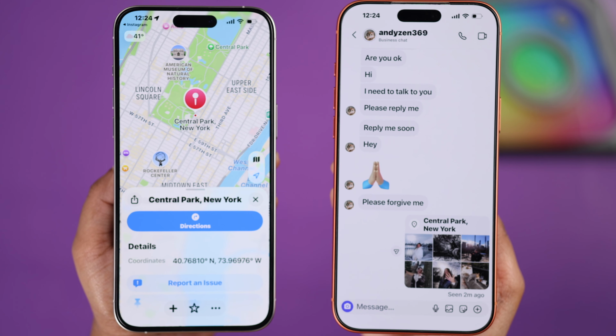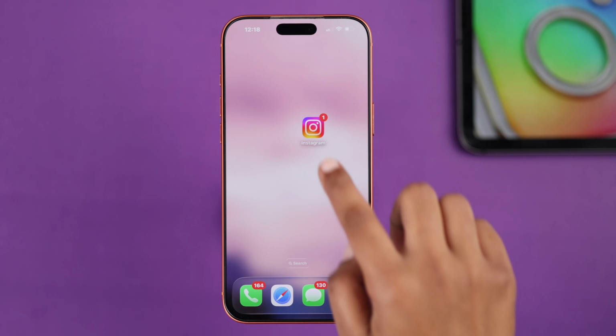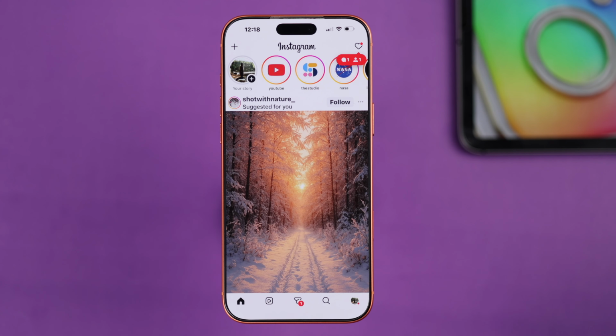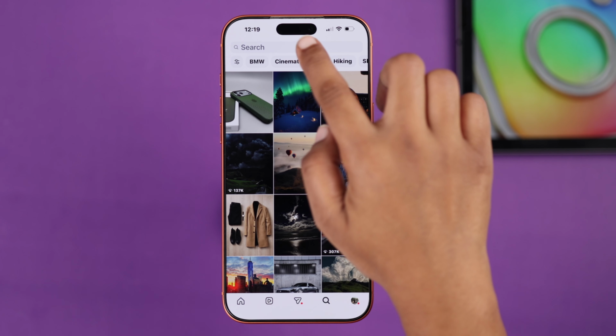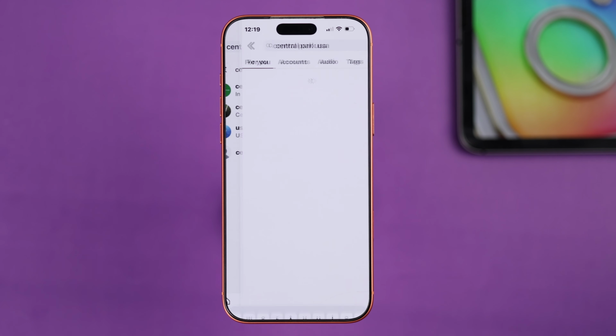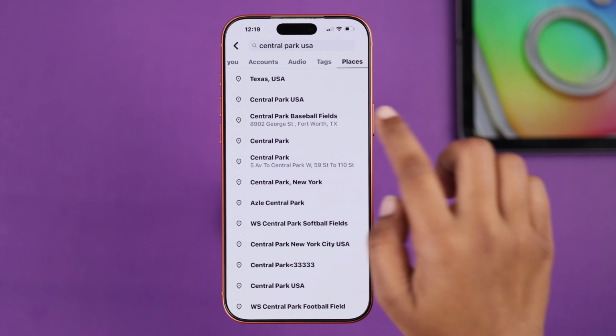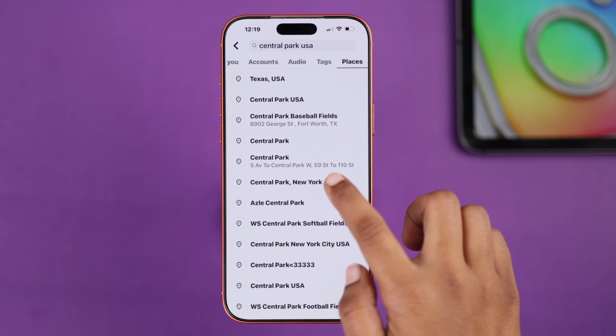Here's how to send a location to someone on Instagram. So first you have to open up your Instagram app and tap on the search icon. Now from here, search for the location you just want to send. After searching, switch to the Places tab and you will see a list of related locations. So select the exact place you are looking for.